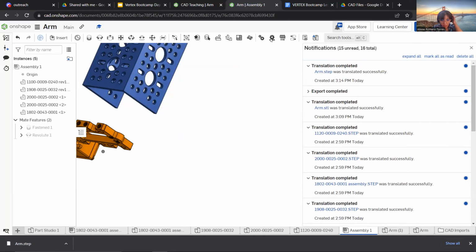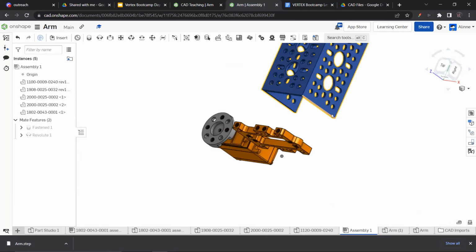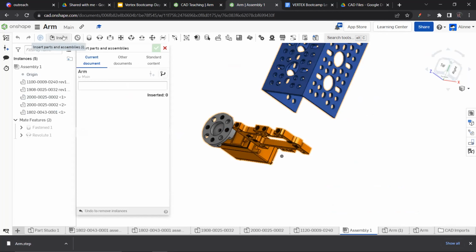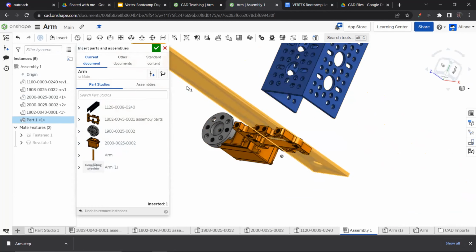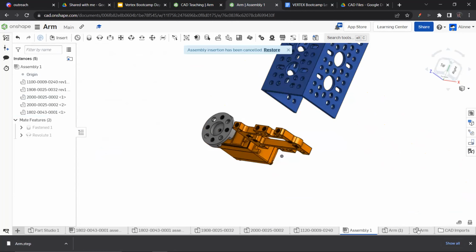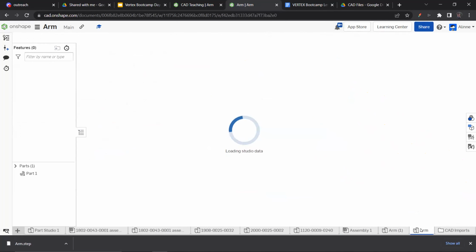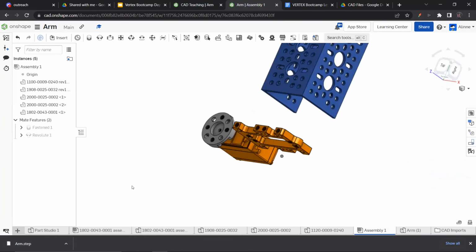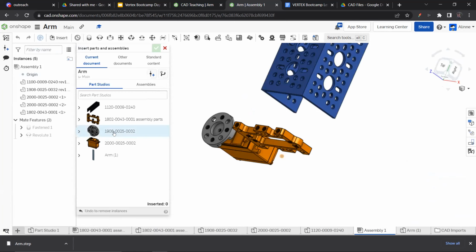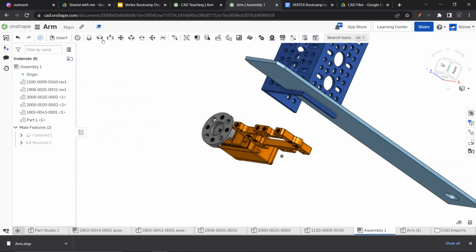Alright, it was uploaded. Awesome. So now I'm going to insert it here. Oh, this is the old arm. My bad. I'm going to press X. Seems like the other one is loading. There you go. And I'm just going to delete this one. Alright. There you go. Finally everything is good. Hopefully now I'll be able to use the mate.